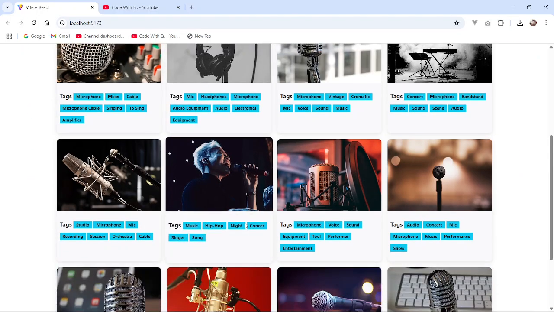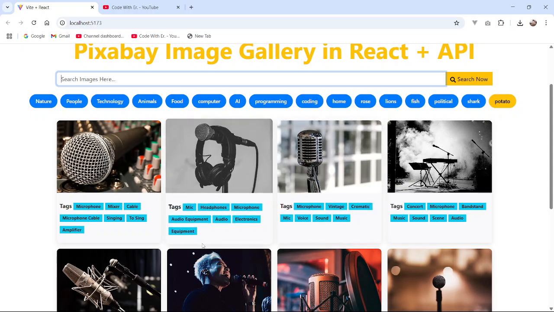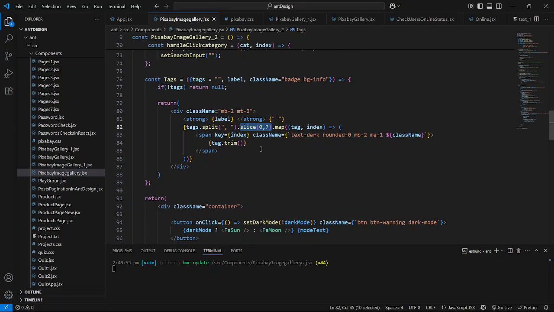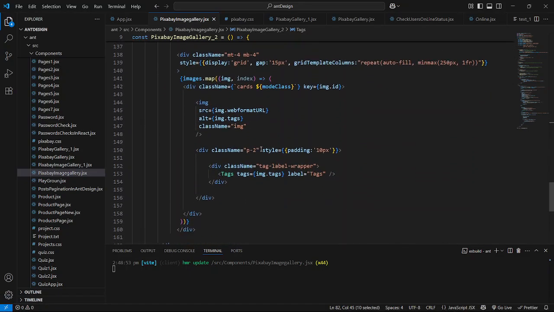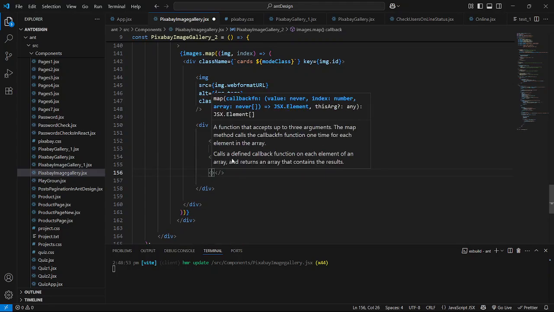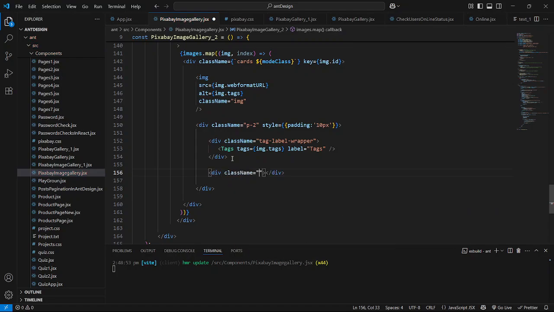So we have to show each and everything here, guys: the likes and views count, the user, the photographer's user profile link, and a button to download any image. So we will do that now. Below this div I'm going to show the likes and views count. So just close this div now. I'll give you the class name as well.